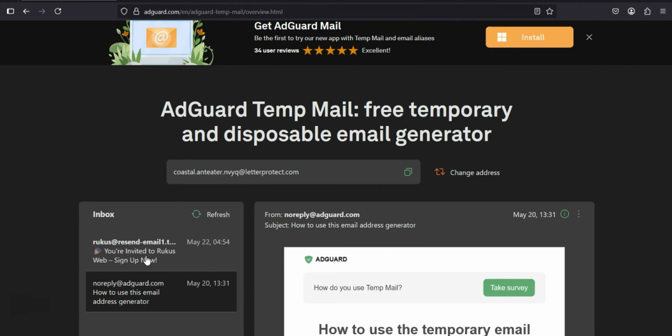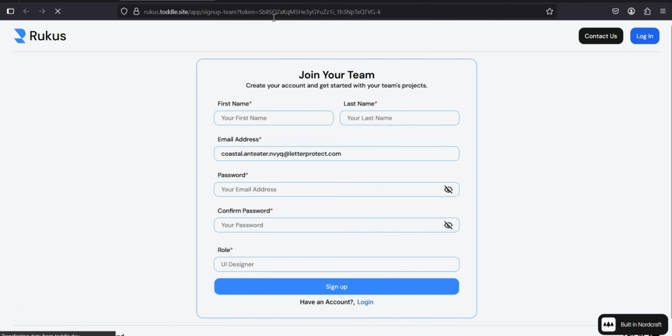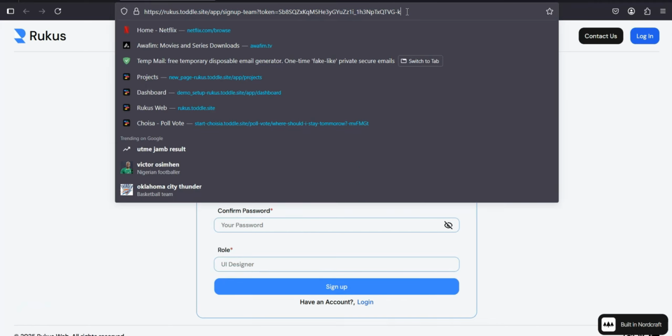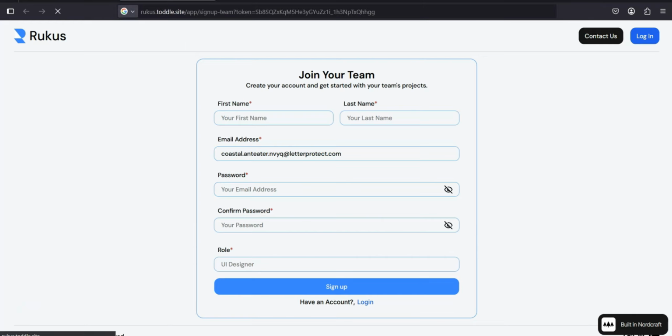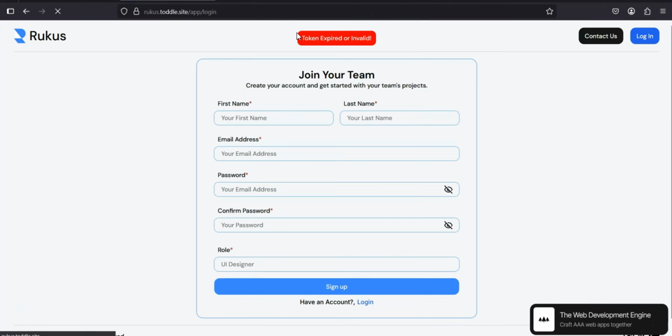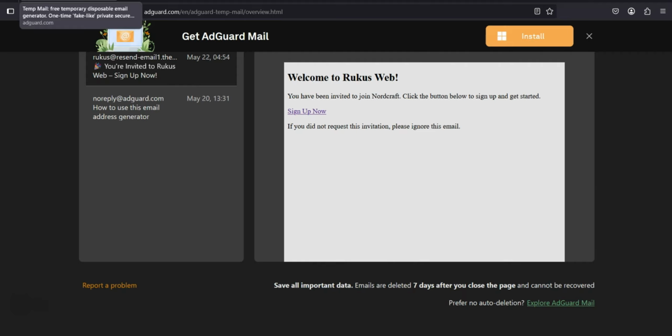I'm using Resend to set up the email transfer, and I'm going to make a video about how I set that up. I also use Cloudflare with Resend just to proxy my API and everything. So I can click here, sign up now, and you can see there's a token here just to ensure everything is working well. Just a quick demo: if I edit this token and I click here, it's going to tell me token expired or invalid and go back to login. So it just ensures everything's protected.